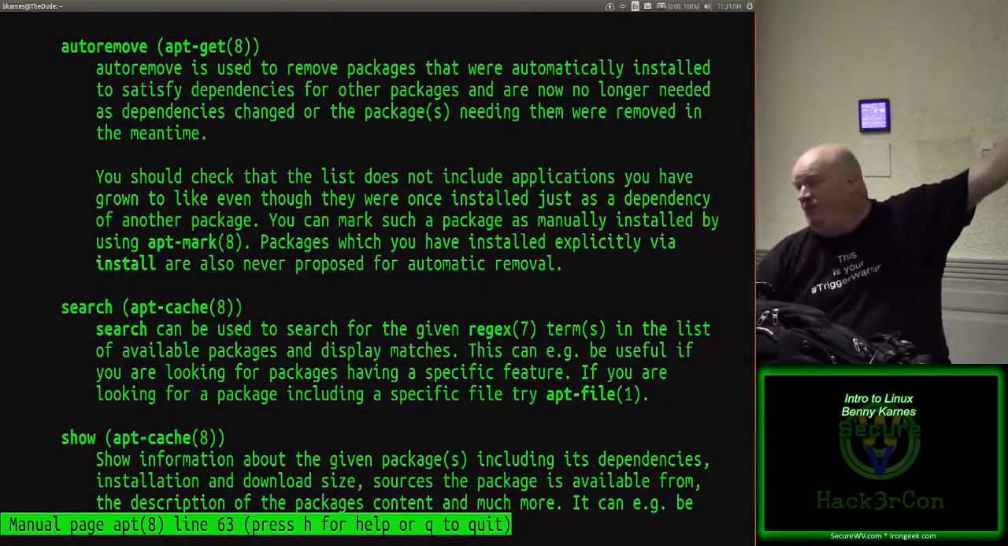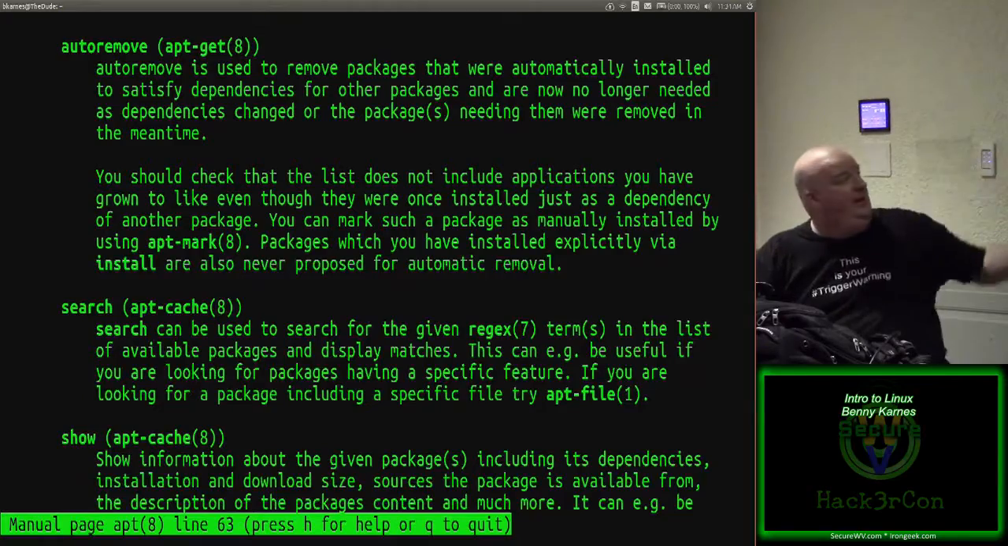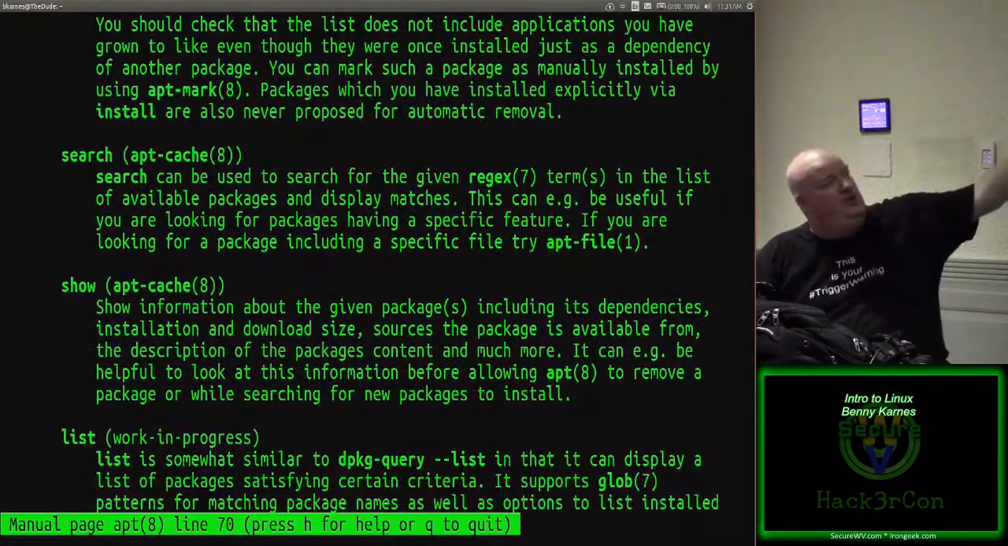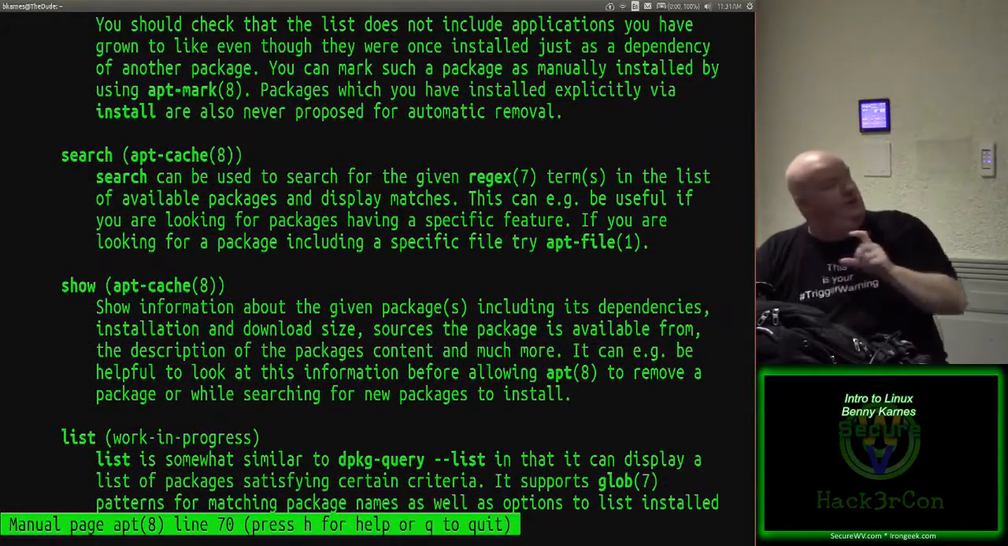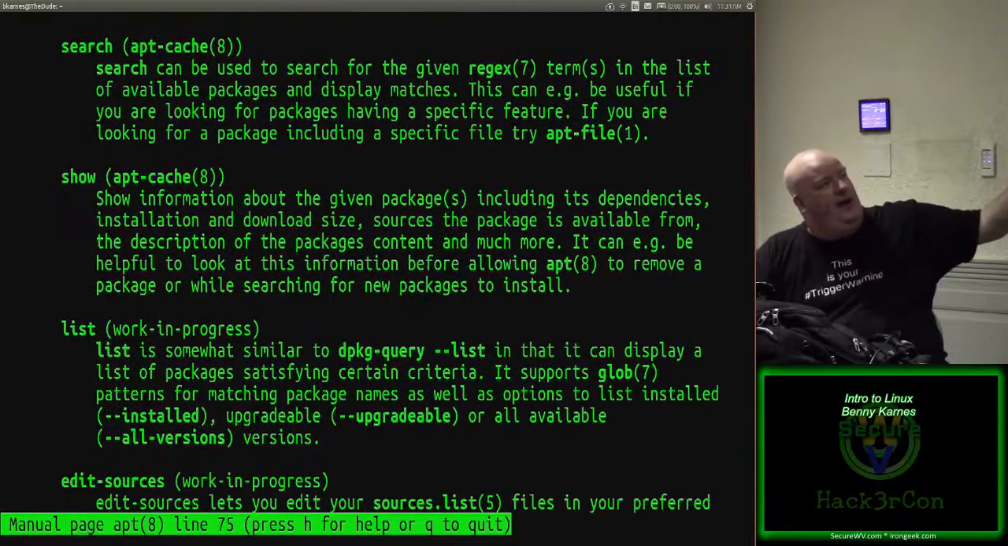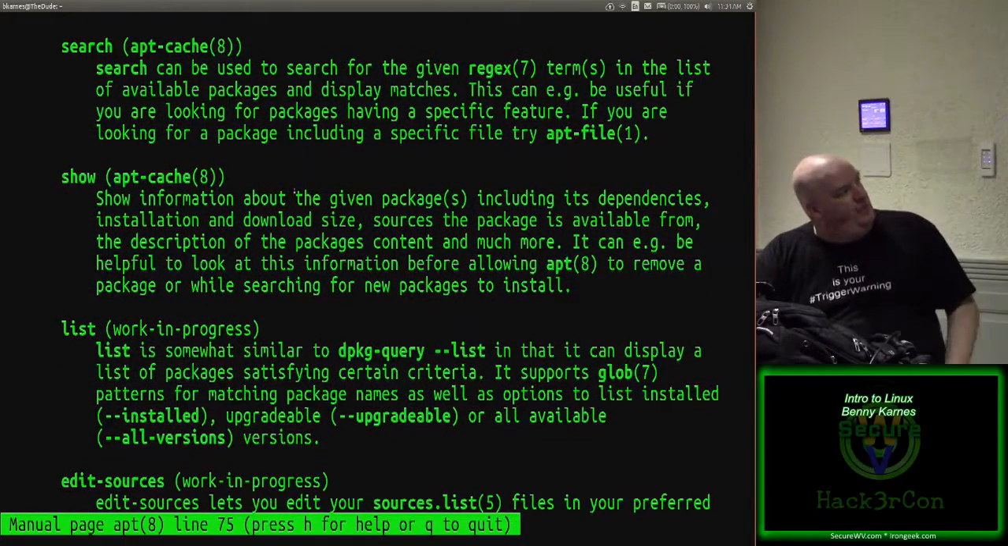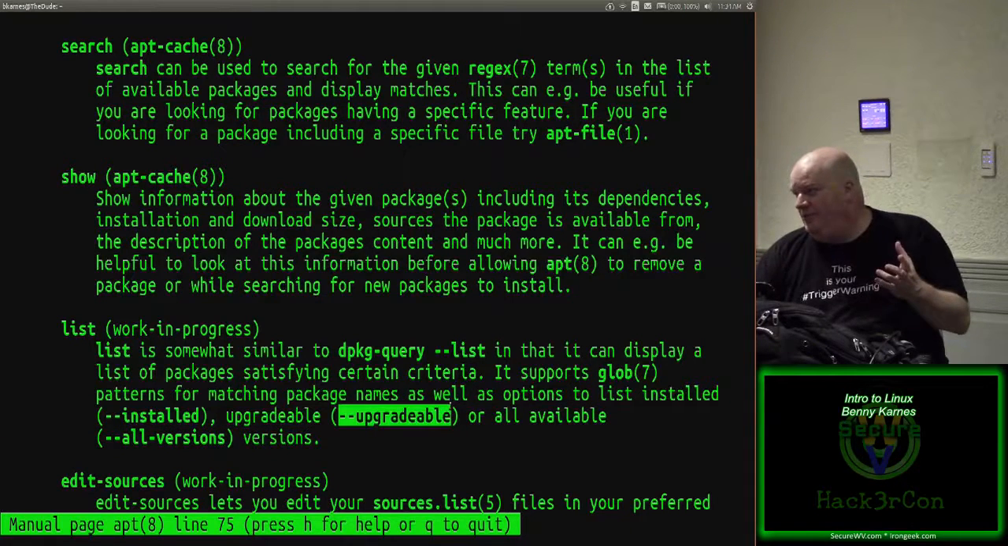We've already done search before, but here it is explaining it. Show, so you can show information about a given package, and then list. You're going to have to add a flag to it, which is right here. If you notice, this is new in apt as opposed to apt-get. If you get a notification that says, hey, there's software that needs to be updated, I want to see what's updated first.